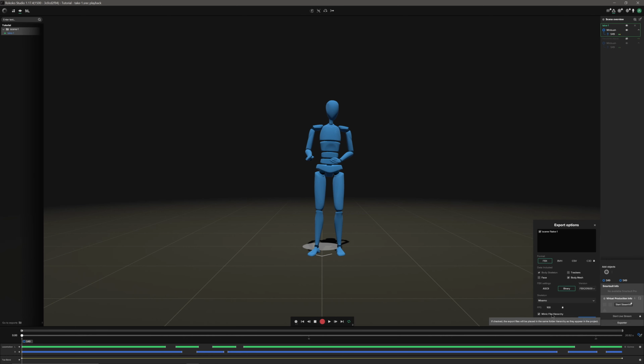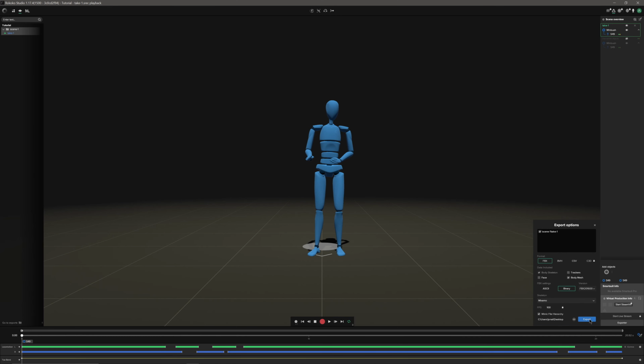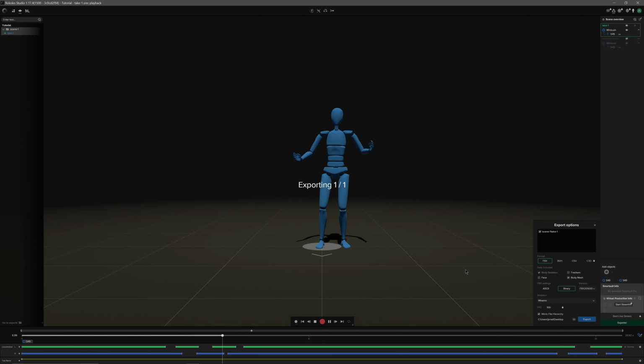So right here where it says mimic file hierarchy, we're going to leave that clicked on because our naming conventions will be the same for our Mixamo skeleton that EJ sent over to us. And then from here, I'm just probably going to export this out to my desktop. So I'm going to click OK and then just click export here. And there we go.